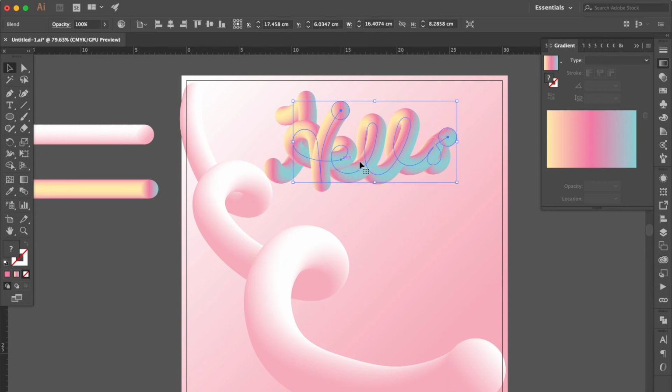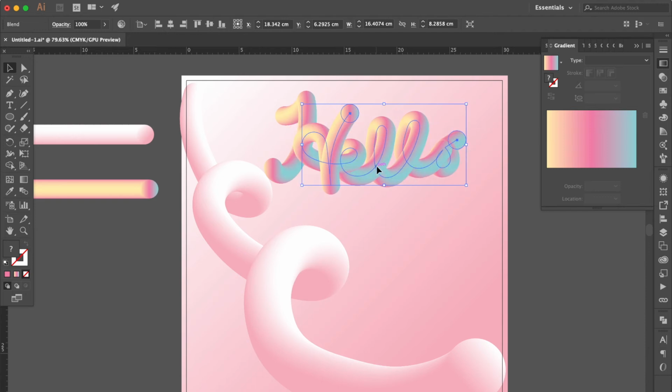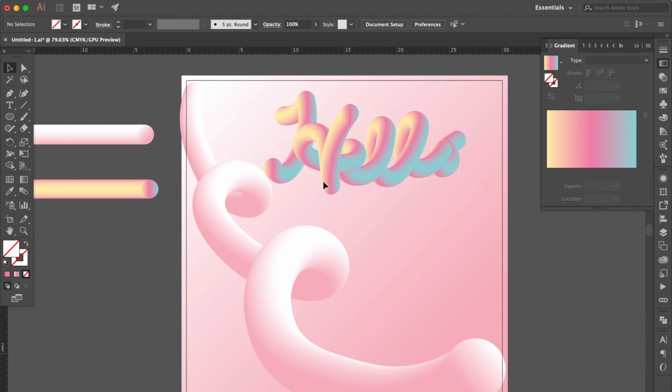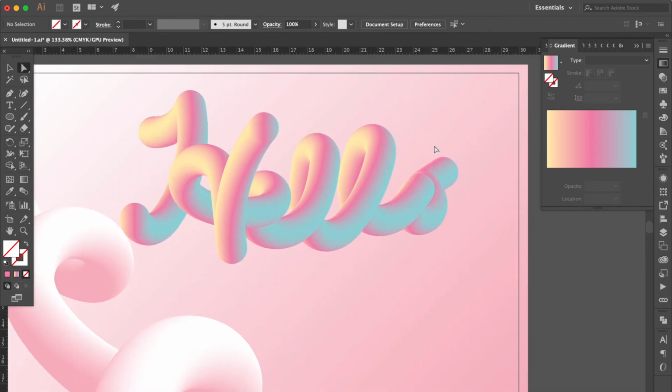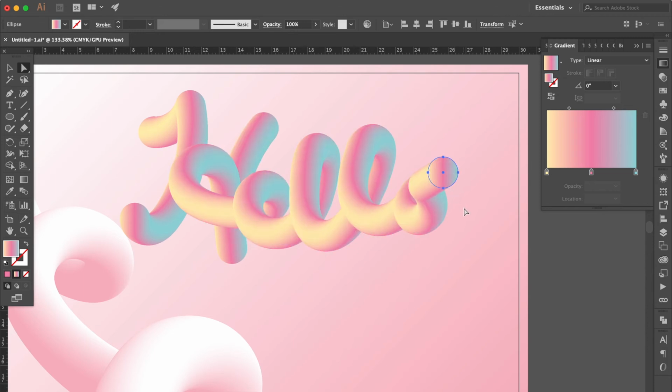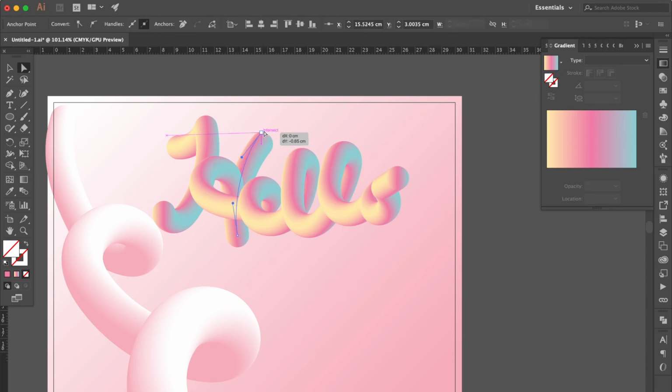Bring to front. Adjust the position. Use Direct Selection tool. Select the circle. Bring to front. Then adjust the shape and size. Like this.